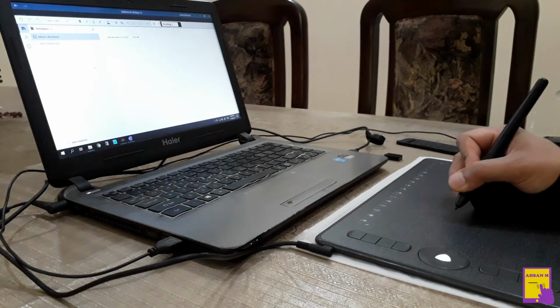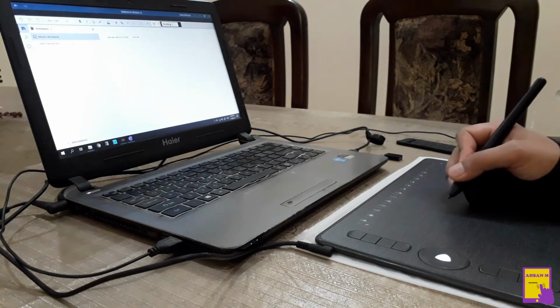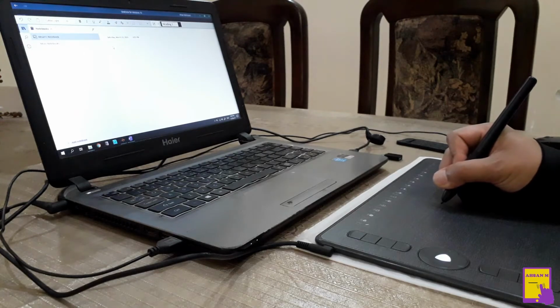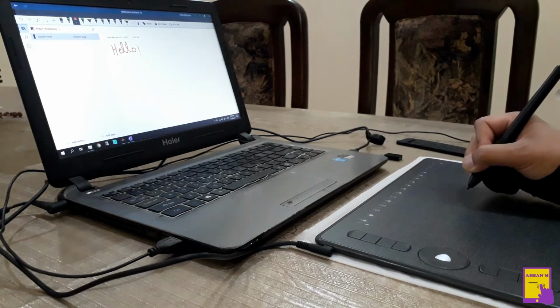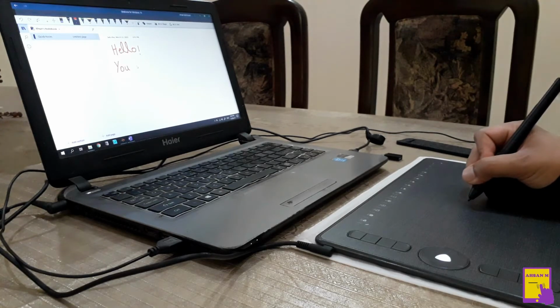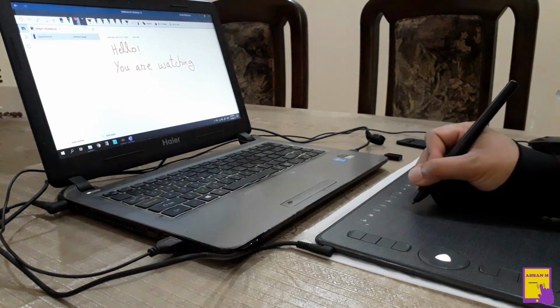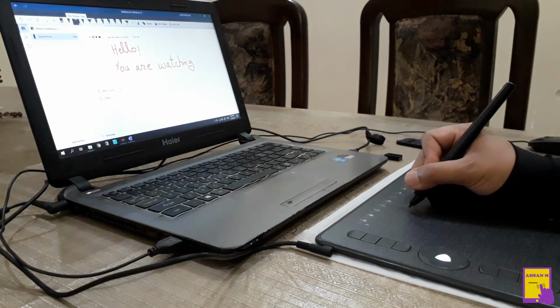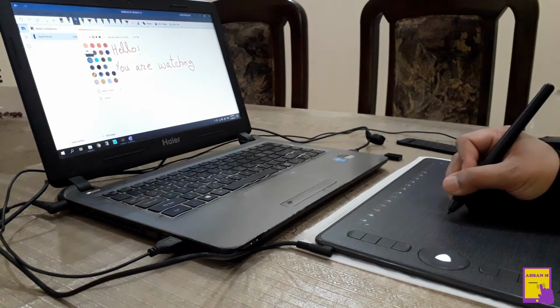As you can see, as I move my hand or my pen, the mouse is also moved according to it. So as I am writing on the tablet, the same is appearing on my screen. Here I can change the color of my pen. I will change it now to blue color and then simply click here.